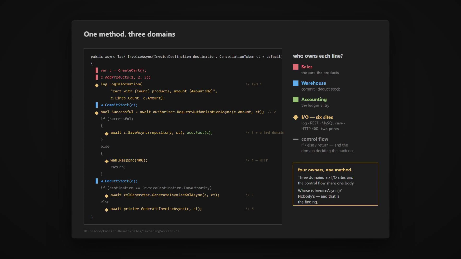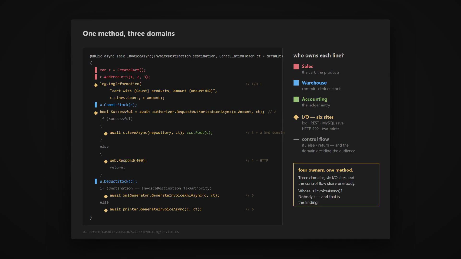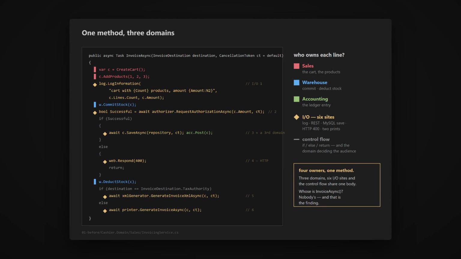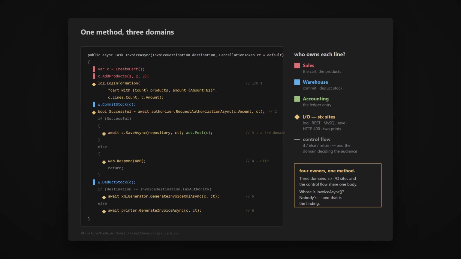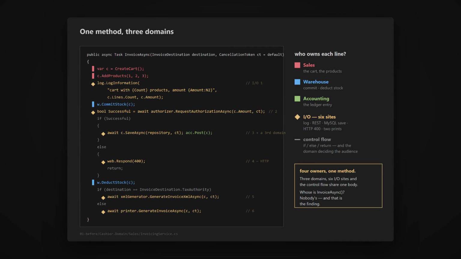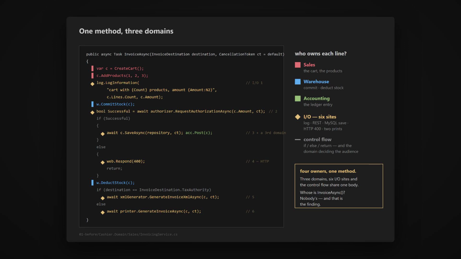I really love the analogy the sources use for this. If you were to take a highlighter and paint every single line of this invoice async method with the color of the specific domain it belongs to, you'd see the problem immediately. The quilt analogy. Yeah, exactly. Blue for warehouse, red for sales, green for accounting, yellow for infrastructure. It just creates this chaotic, tangled quilt. And every piece is stitched to something else. It's impossible to pull on one thread without dragging the rest of the application with it.